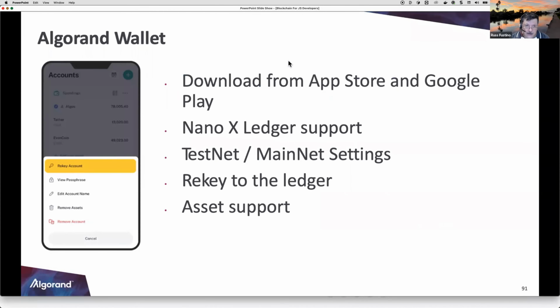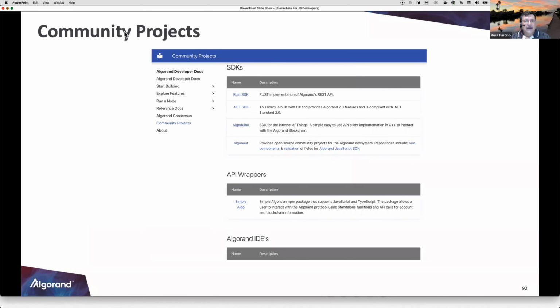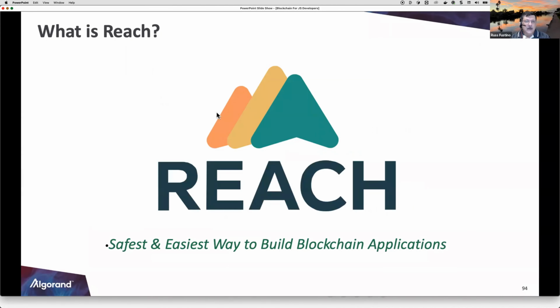All right, we also have the Algorand wallet, so you can download that from your App Store or Google Play. Nano Ledger support, testnet and mainnet settings for developers, rekey to do that, Ledger is available, and then you have asset support as well. I showed you the community page. There's a lot of great things on that, and all of these community projects I'm about to show you are fairly new and pretty cool.